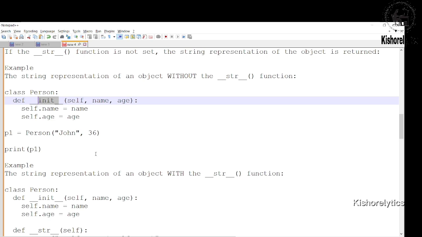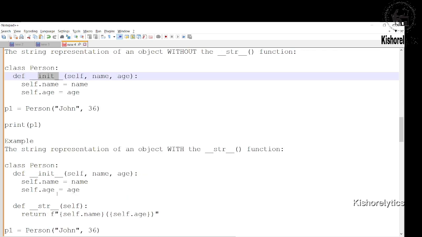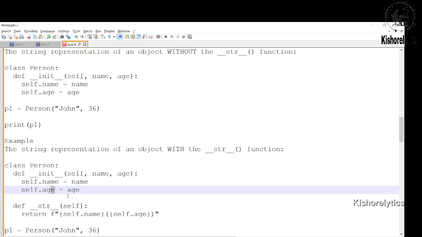And if you want the string function example, let me give the example. Class Person with an init function. The init function is always executed when the class object is created. def __init__(self, name, age): we are giving the parameters as name and age. self.name is equal to name and self.age is equal to age.